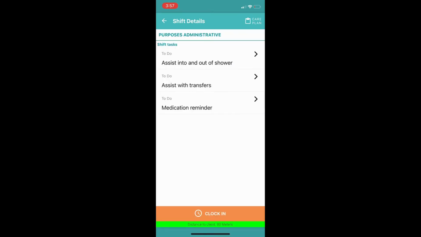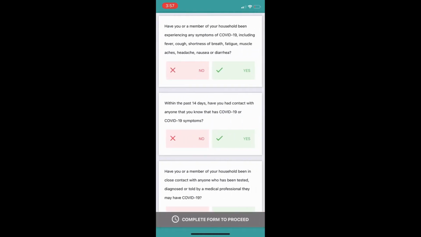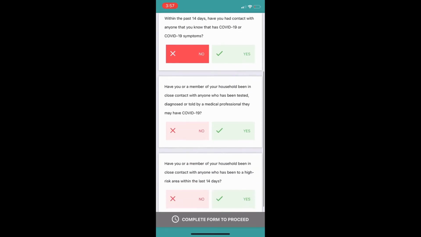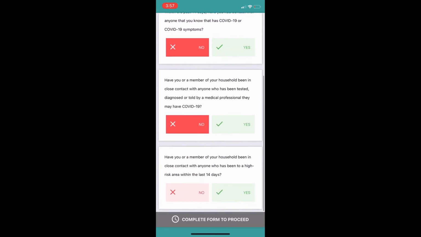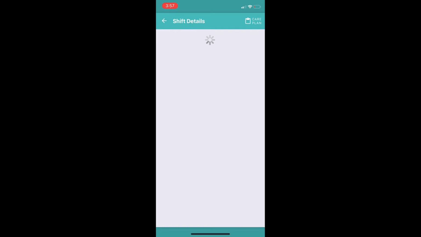Once you click on the shift, it'll show you the tasks that you're supposed to do that day while you're at the client's house. It will also give you a COVID symptoms form to fill out. If you are experiencing any COVID-like symptoms, please do not go to your scheduled shift and call the office. Once you submit this form, you are now clocked into your shift and you can start to work with your client.